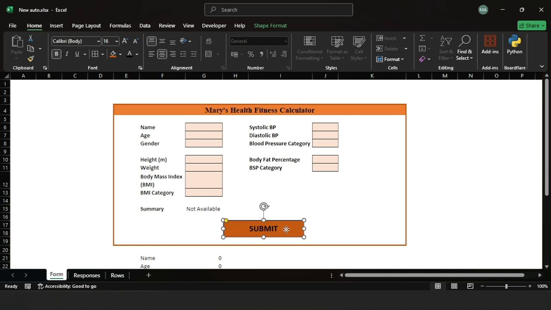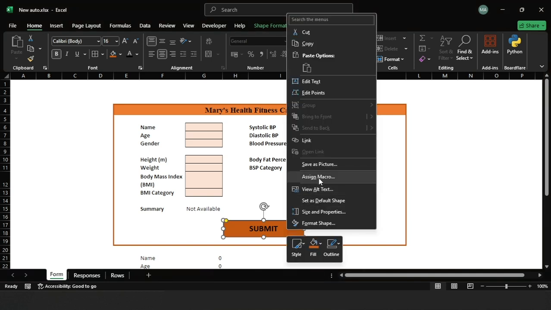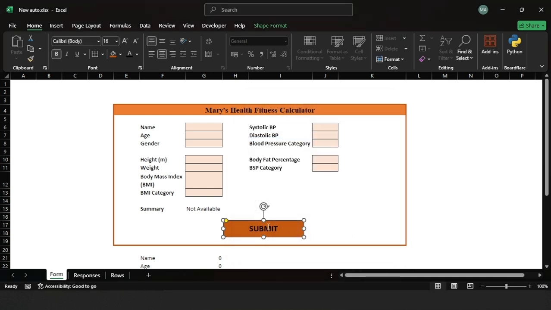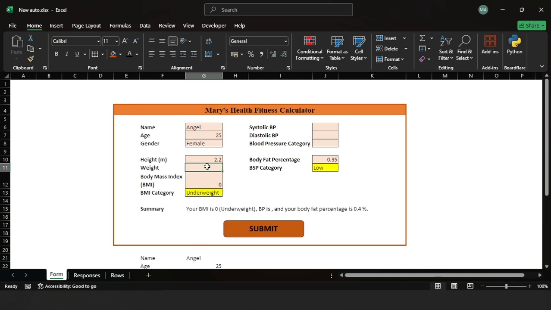Right click on this submit button, assign macro, click on it, and then remember the name of the sequence we just created. We saved it as calculator form. Click on it, ensure that you click on what you just recorded and press your OK. So once you've done this, we want to check, is this really working? And to do that, input new details. Let's say the height is 2.2, the weight is 122. Yes, so after you've done this, you want to click on submit.